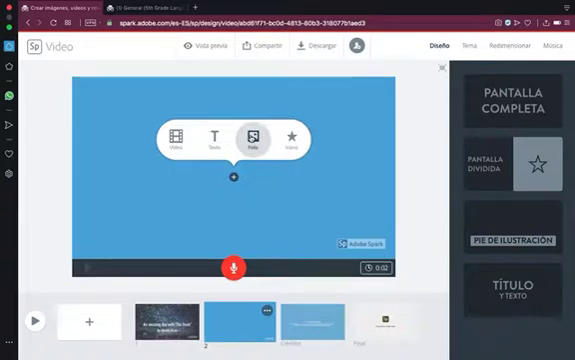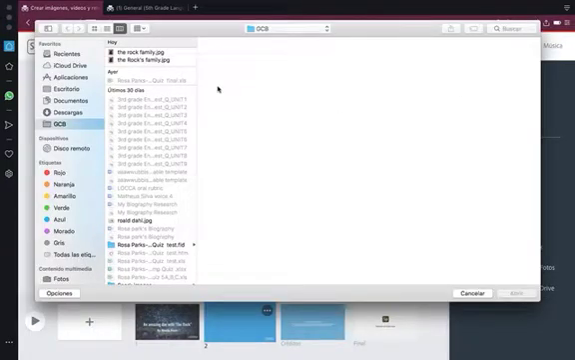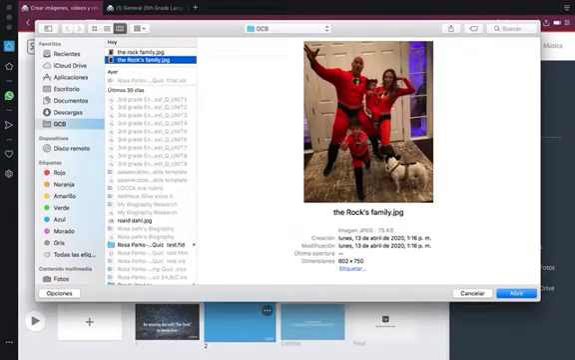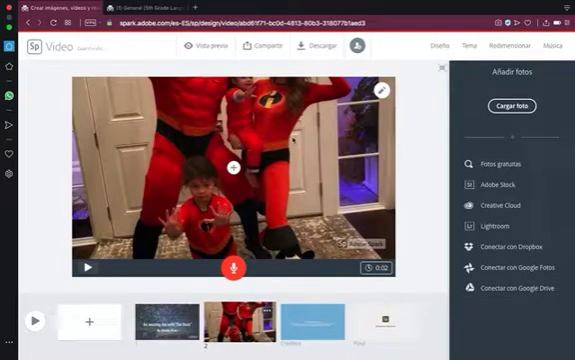So we click in here, photo. This time, not a free photo. We have it here, so you go to cargar photo. Look for it. Here we have The Rock's family. Oop, I have it twice. Click open, and the image is going to open in here. In this case, as you can see, the image is too big. So what can you do? You can click here on this little pencil thing and it's going to give you the option to make the image bigger, smaller, or to move it around.